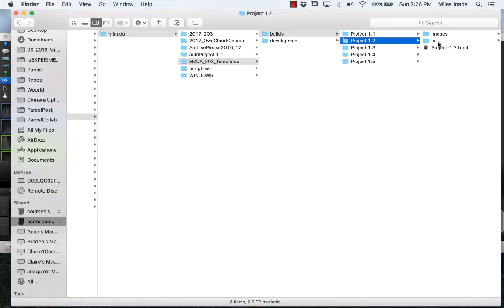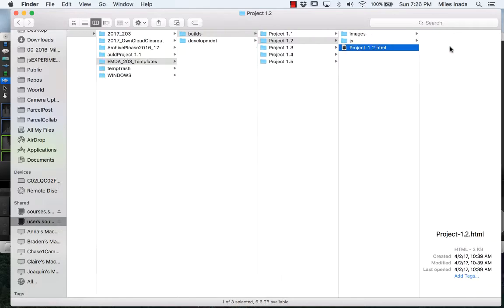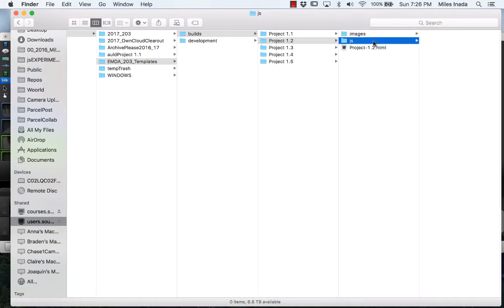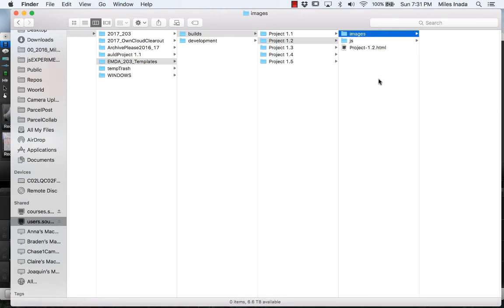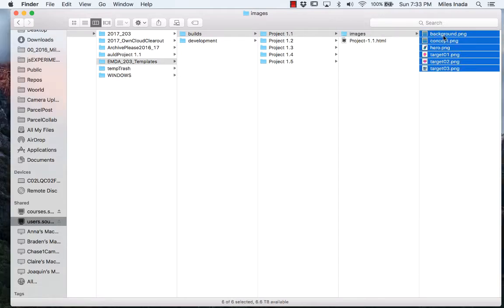Within the Project 1.2 folder, there should be a file named project1.2.html, as well as two folders, one named Images and one named JS. Your next step is to put your game-ready artwork into the Project 1.2 Images folder. I'm going to use the game-ready art I used in Project 1.1. I will copy those images by finding them in the Project 1.1 Images folder and selecting them. I won't need my concept art for this build, so I will deselect it by command-clicking on that file.